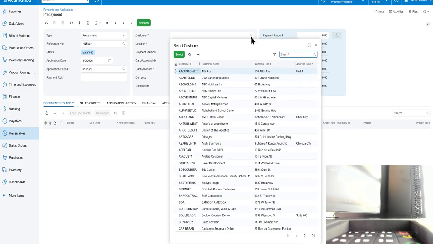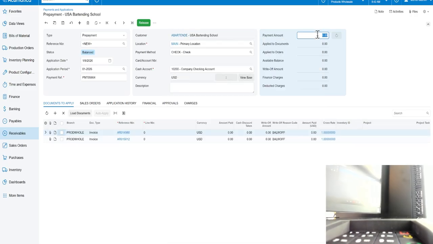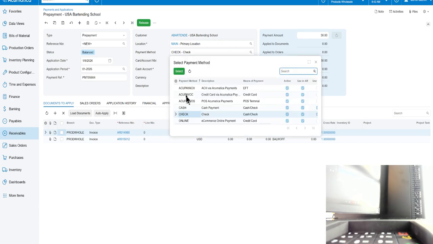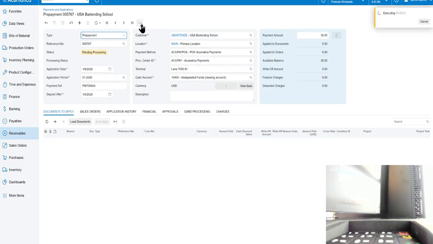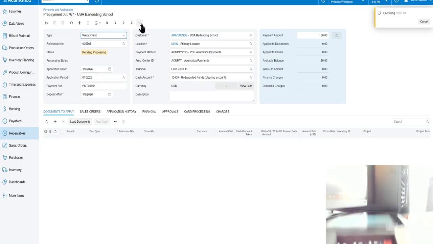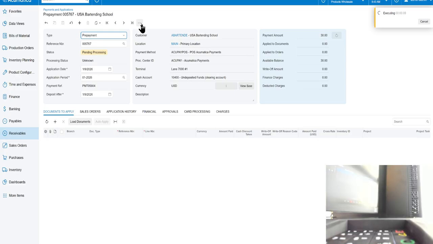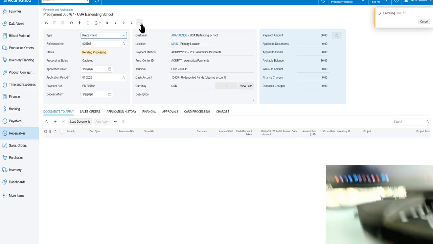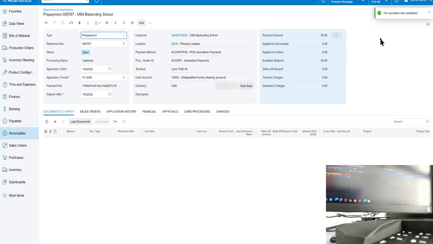So if we wanted to, we can take a prepayment for the bartending school. And we could just put an amount in here. We'll just say $30. We don't have to check off any open invoices or add anything here. And we'll go over here and change the payment method. And now we can click the capture button. And once again, I'll just use my phone. And that got approved.